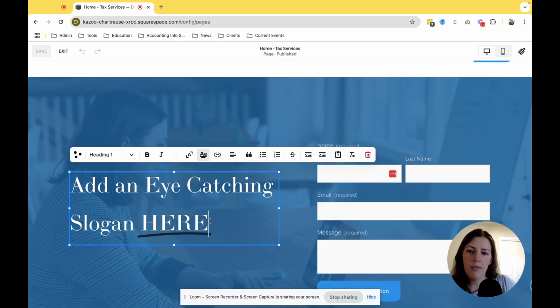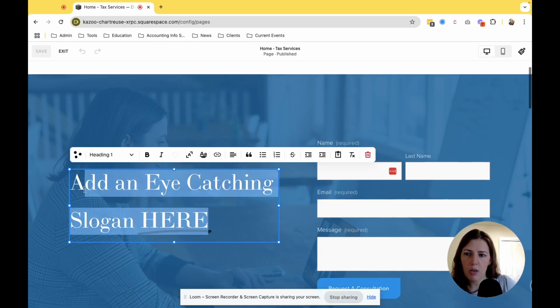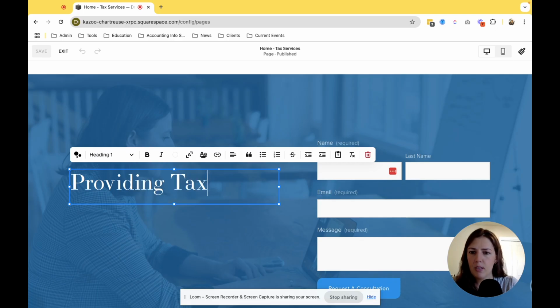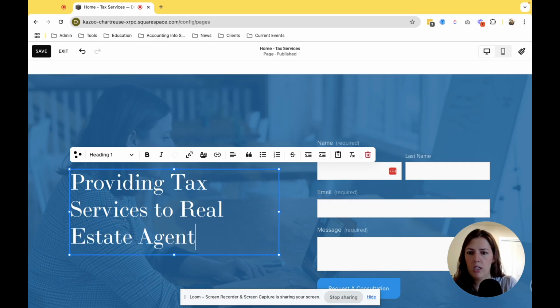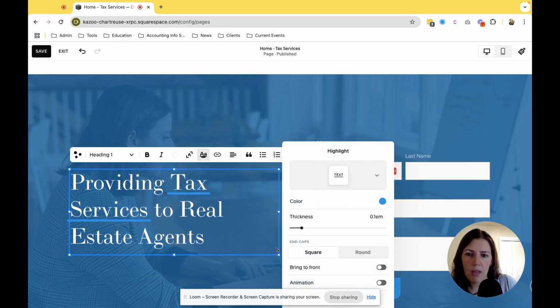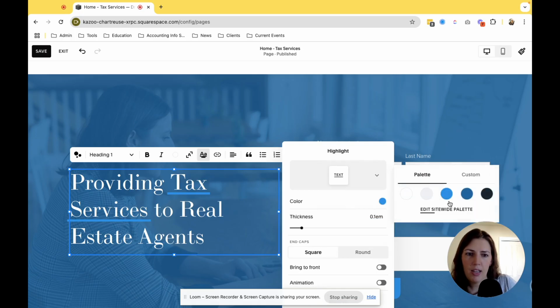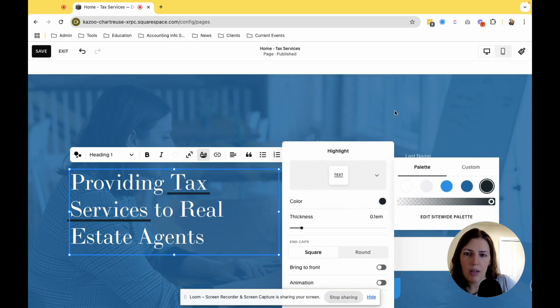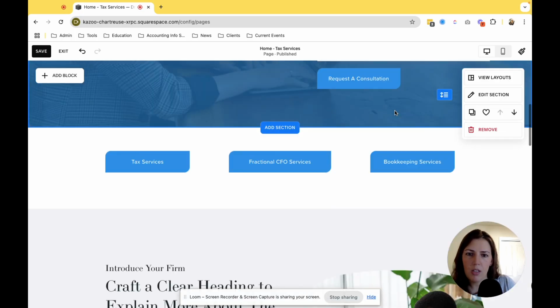And so instead of a more general slogan here, I'm going to say something like providing real estate. Let's say that's my niche, real estate agents. And I want to highlight tax services. So I changed just a bit of copy there. I added a line. I'm focusing too much on design right now. I'm just showing you copy. So excuse me, I'm going to keep going.